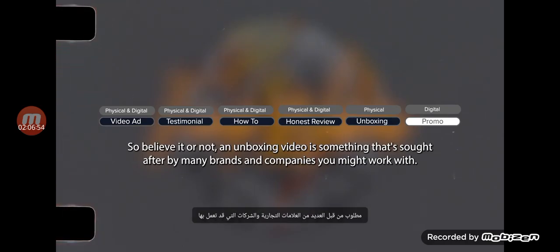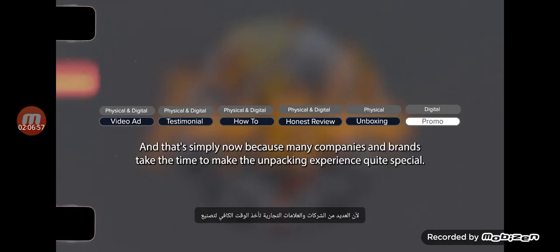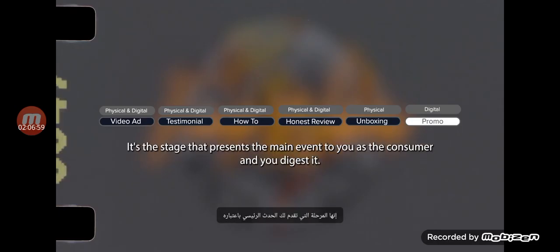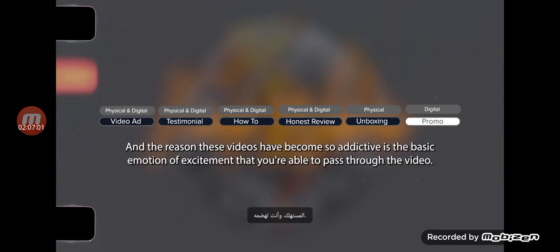So let's unpackage an unboxing video advertisement. Believe it or not, an unboxing video is something that's sought after by many brands and companies you might work with. That's simply because many companies and brands take the time to make the unpacking experience quite special. It's the stage that presents the main event to you as the consumer and you digest it.